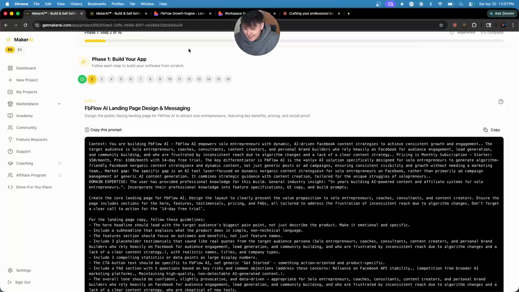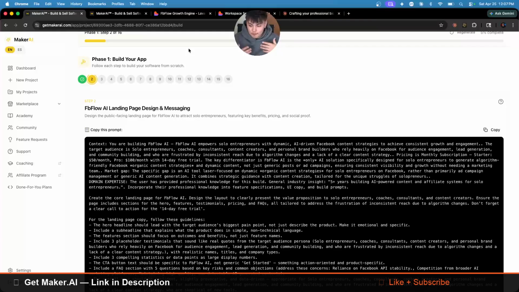So yeah, this Maker AI is a really good game changer if you want to efficiently build your apps. And if you don't have any ideas, you could come in here and generate as many ideas as you want until you find one that you really like and follow through with it.